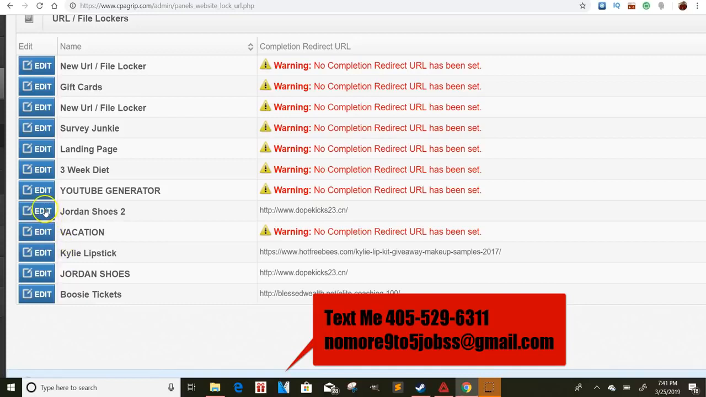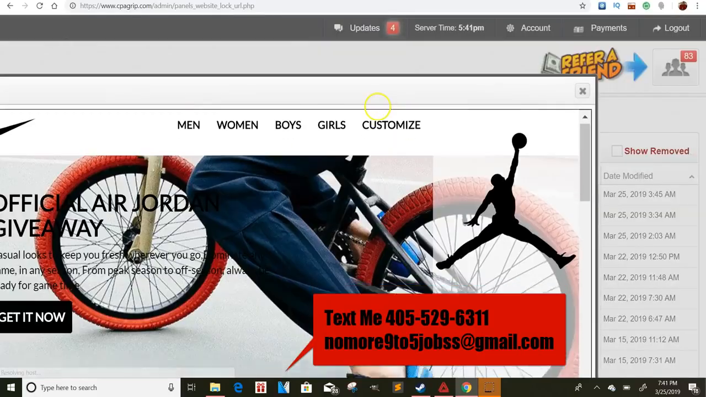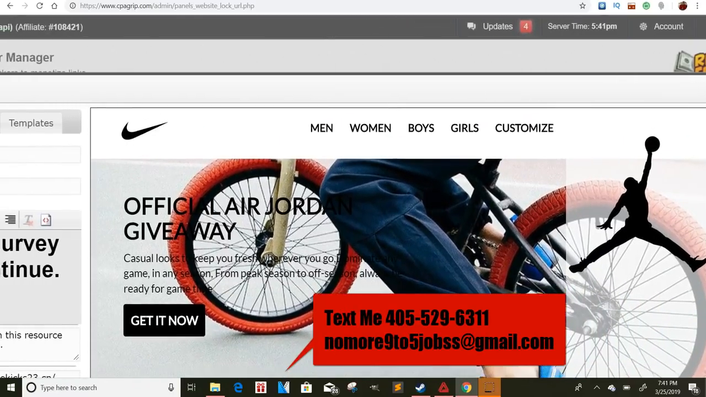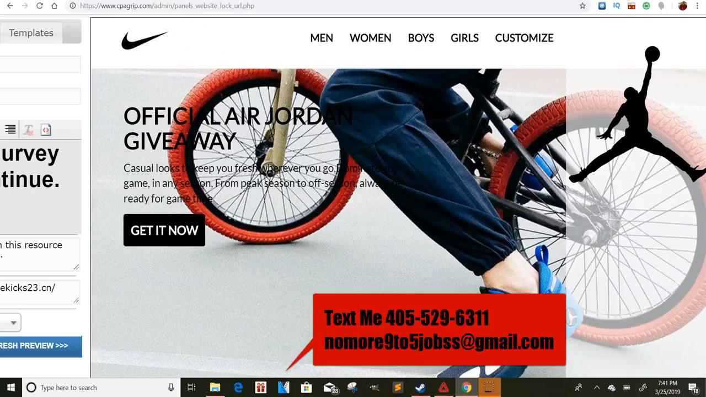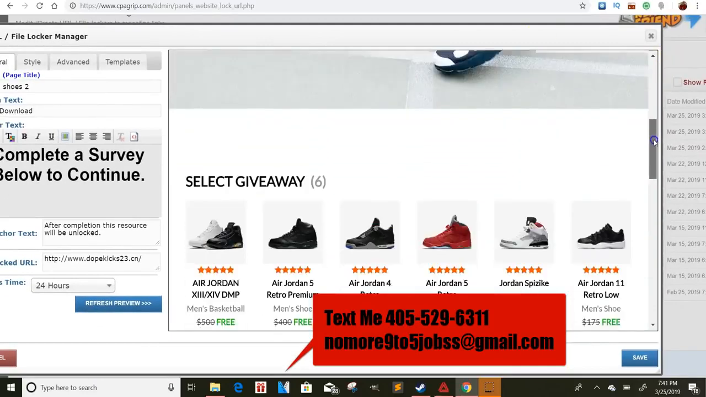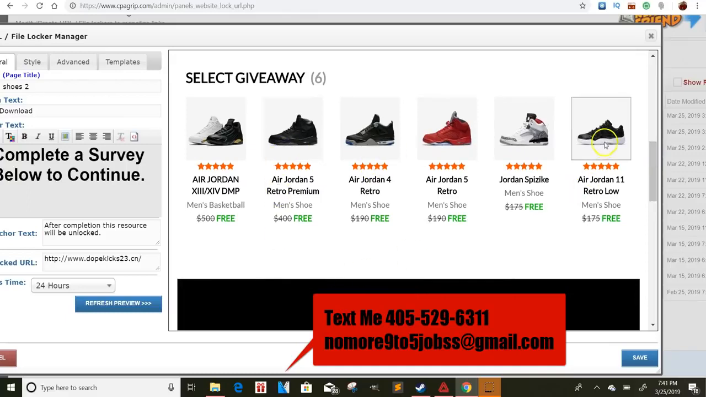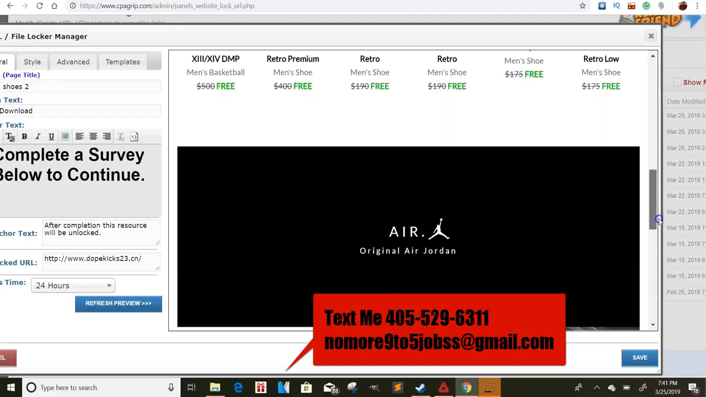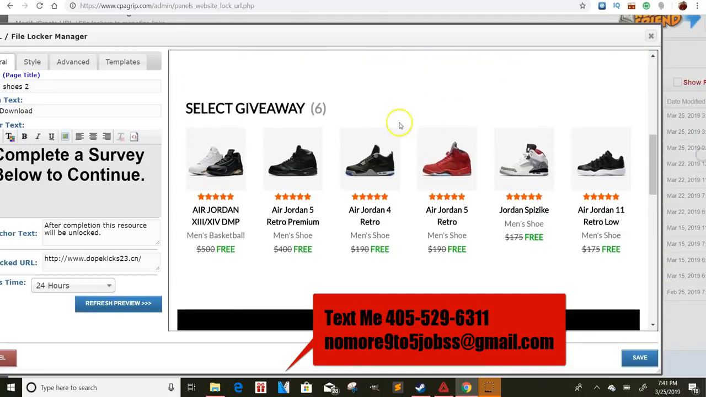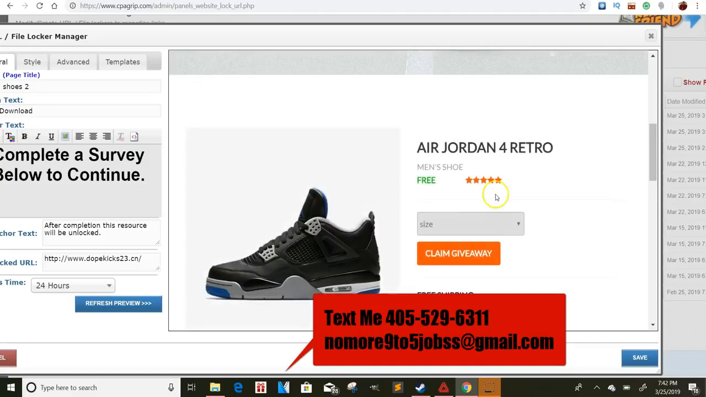So let's go to this one here. This one you probably already saw, but I bet you guys didn't know that you could do this on CPAGrip. So this is the Jordan site, of course. Let me zoom out a little bit, where they can choose to get a free pair of Jordans or whatever. But honestly, I'm gonna change this up and put prices here, discounted prices, and then I'll send them to the Jordan site.